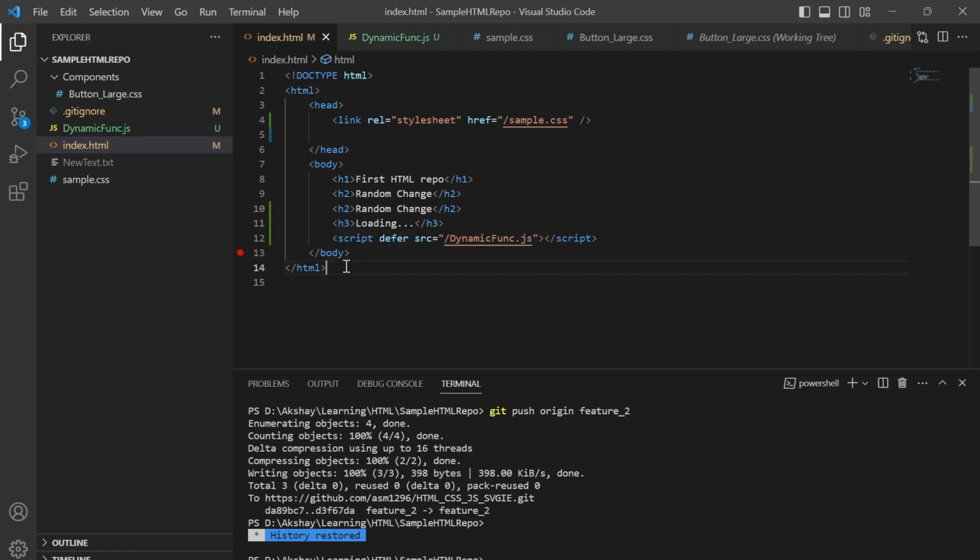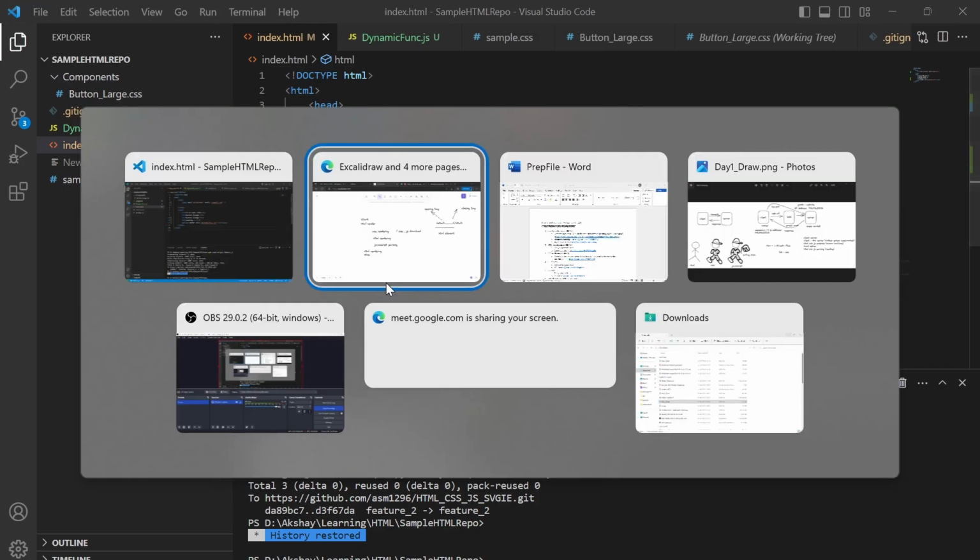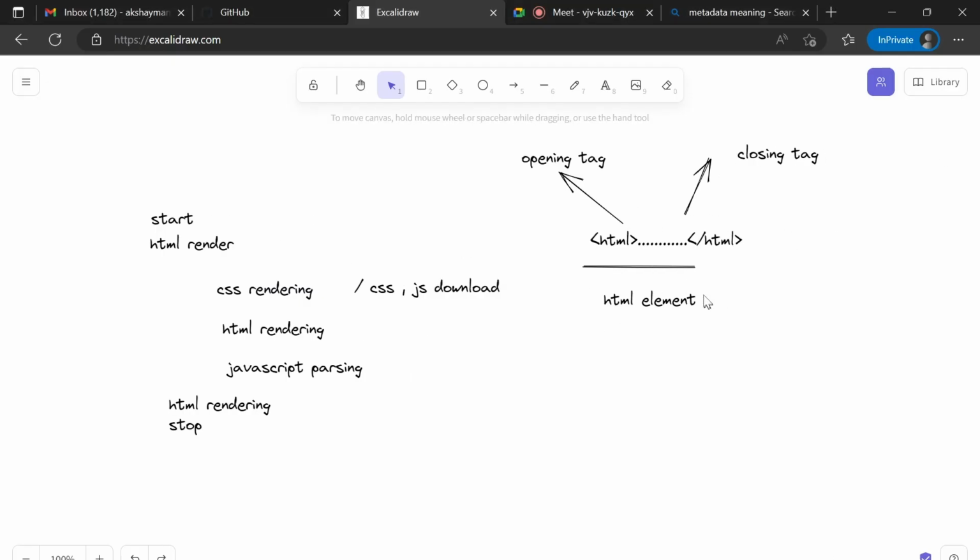Now this is completed, so I will move to some basics of coding of HTML. As we already told, this is the whole HTML element, this is the opening tag and closing tag. There are different HTML elements, and we put the name of that element. This indicates the start of the element, and this indicates the end of the element.